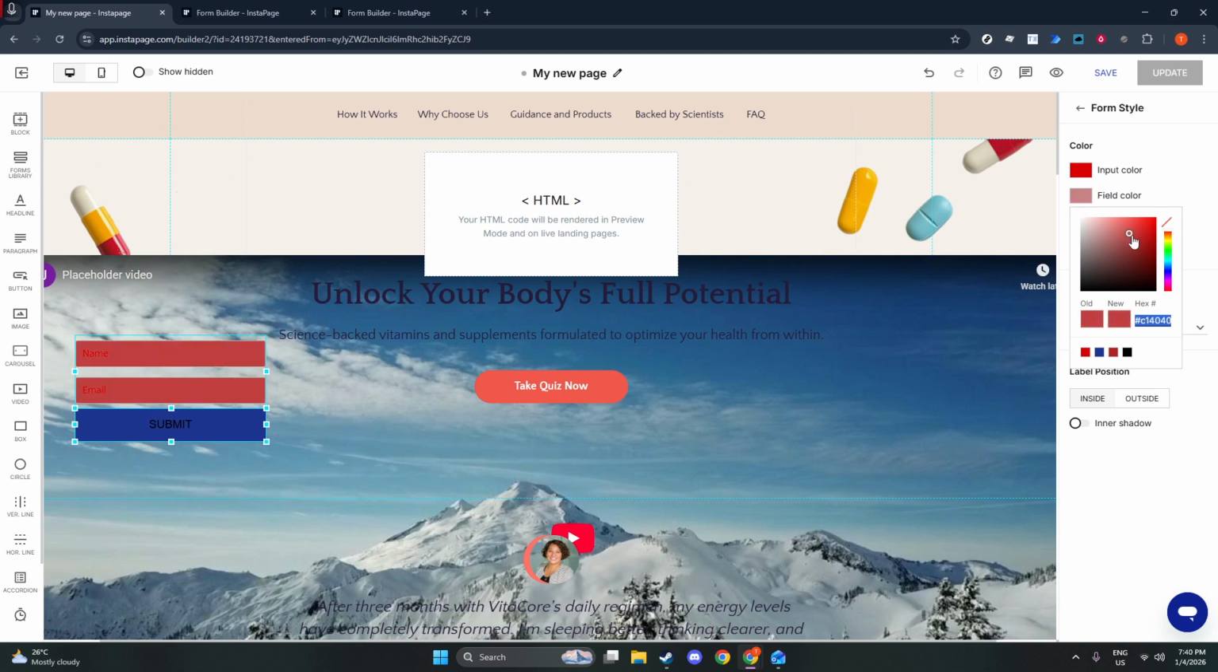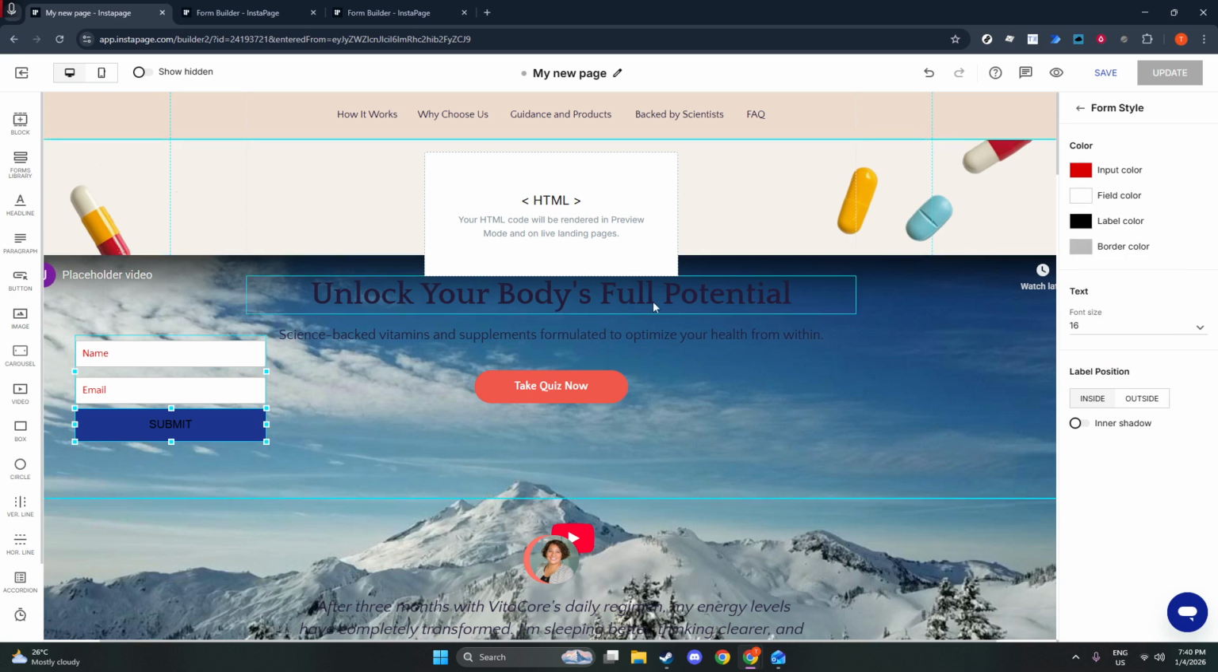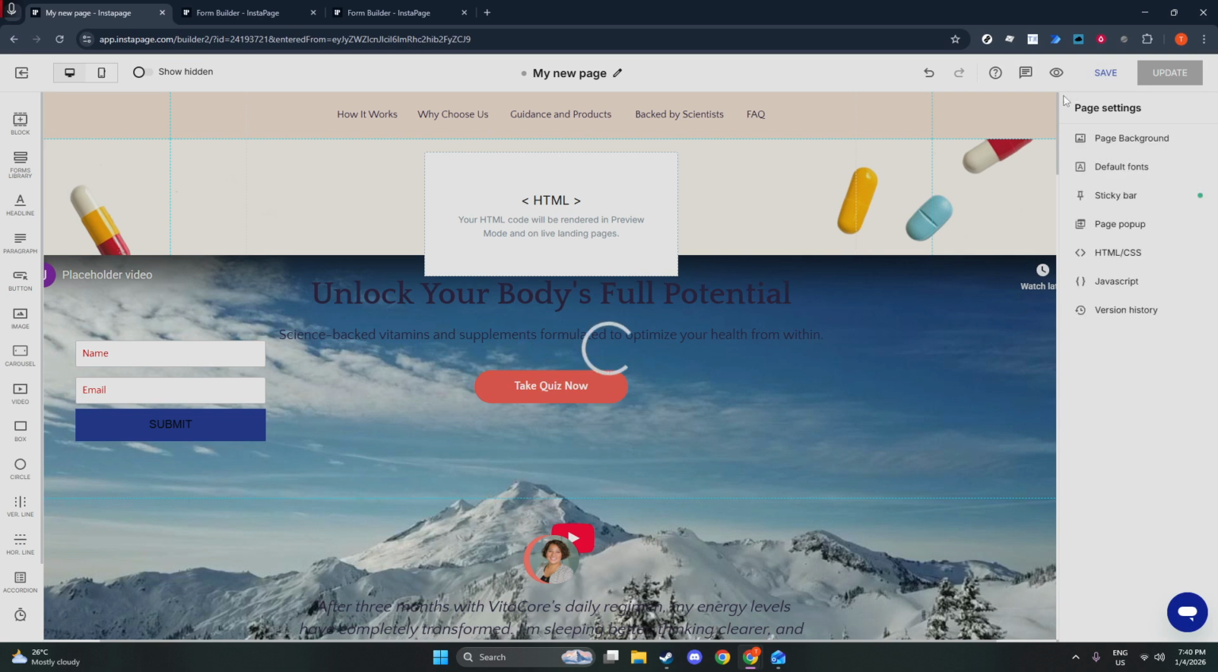That's all there is to it. You've opened the form library, chosen the form you want, inserted it onto your page, and styled it to fit your design while keeping desktop and mobile in mind. Use this workflow whenever you need a fast, consistent, and polished form experience inside Instapage.